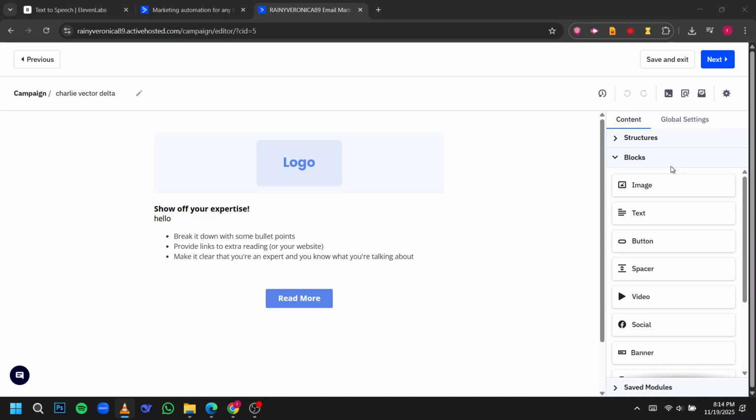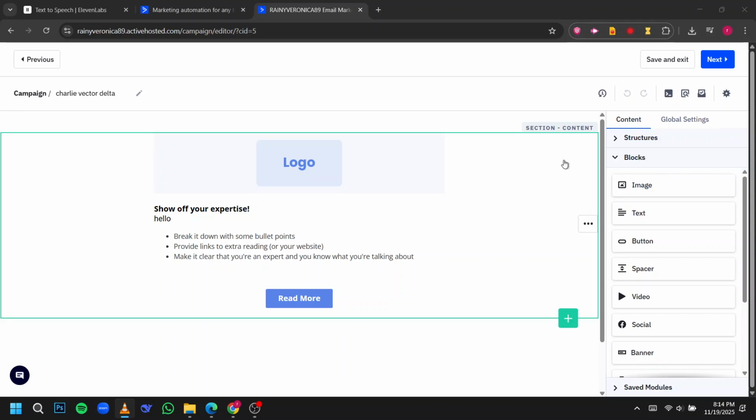Personalization is one of the simplest ways to make your emails feel more human and more relevant. By experimenting with different tags, you'll be able to discover what resonates most with your audience and what leads to better engagement. And that's it.